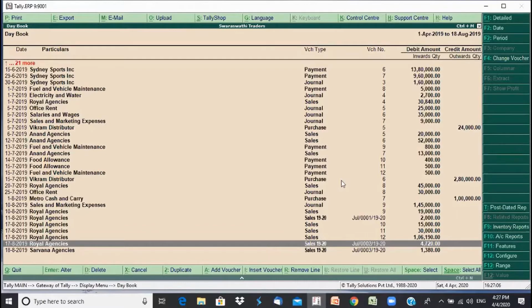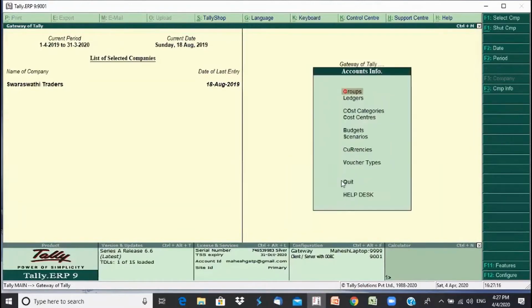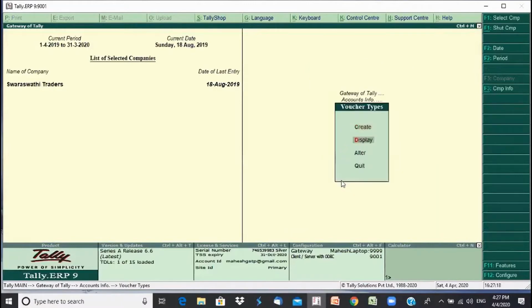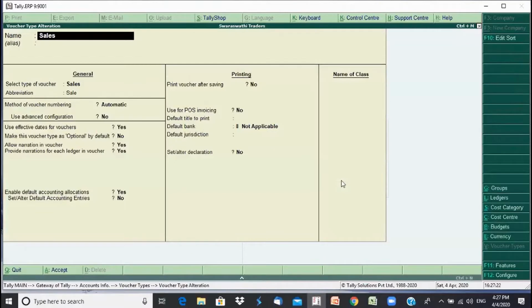Okay. So now let us move on to the next topic in voucher configuration. Accounts info, voucher types, alter, sales. Okay, so now let us come back. There is an option, print voucher after saving.